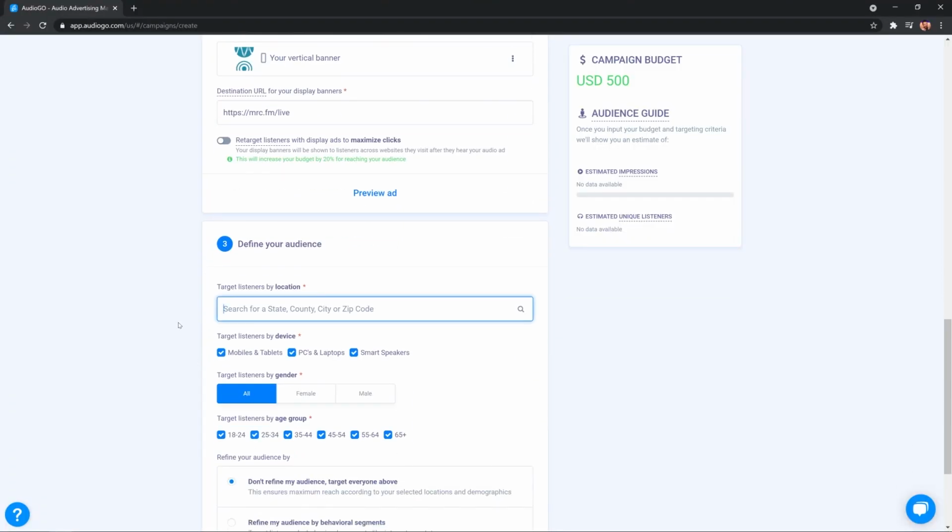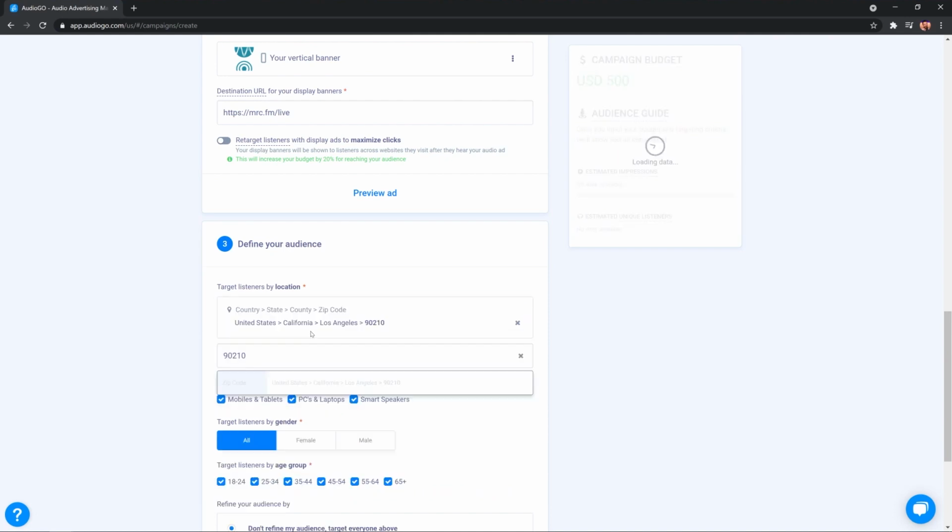So over here, we can search location by zip code. So let's do that and select an area in Los Angeles.